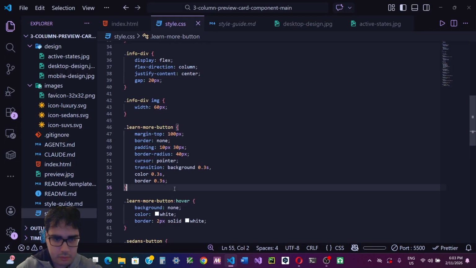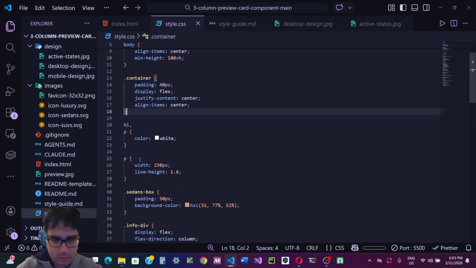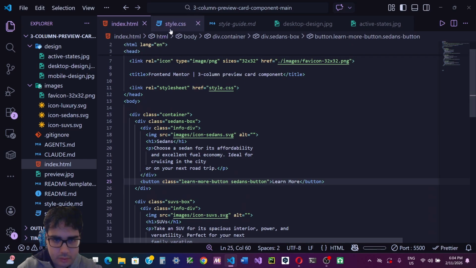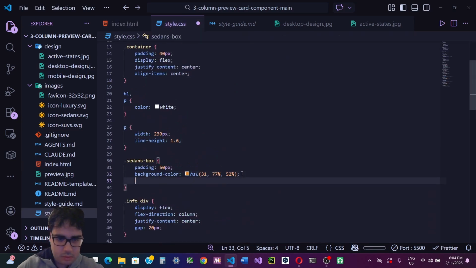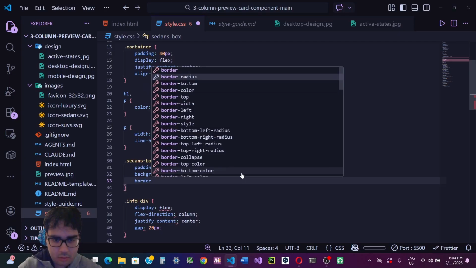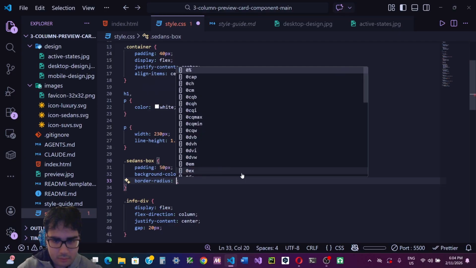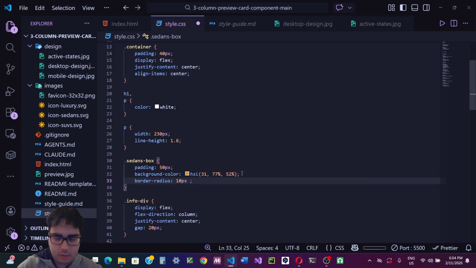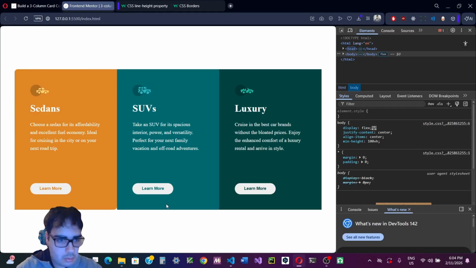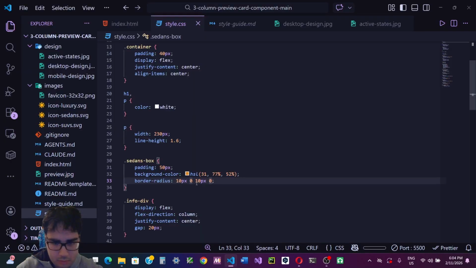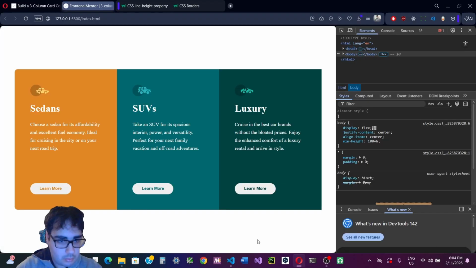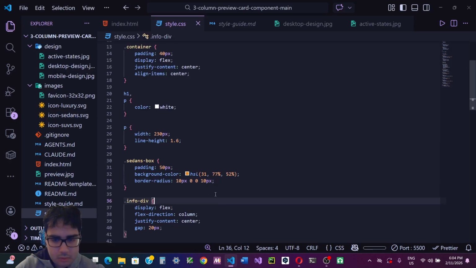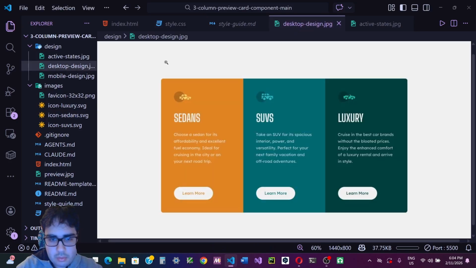going to the rounded corners. The rounded corners, so sentence box, border radius, so it goes like 10 pixels, 0, 10 pixels, 0 or something. 10 pixels, 0, 0, 10 pixels. There we go. There we go. Okay.